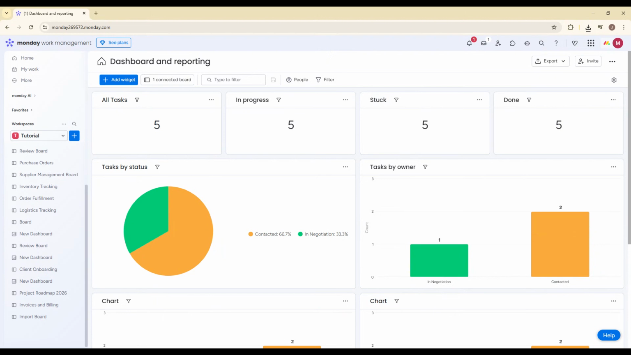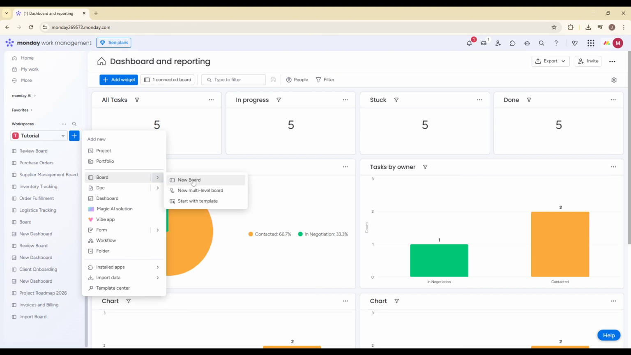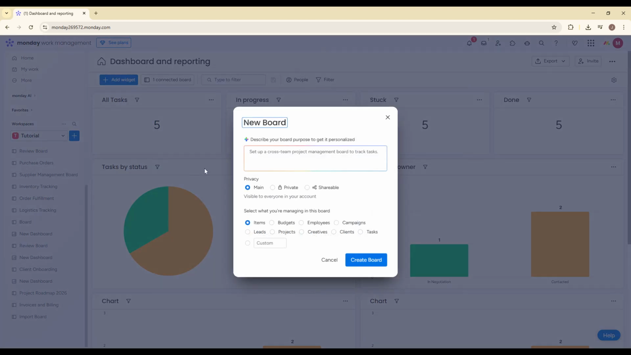Let's start by creating your low-level board. This is where all the detailed day-to-day work lives. Click on Plus New in the top left corner, then select Board and choose From Scratch. Give your board a clear name. For example, you can call it Project X Detailed Tasks. This helps everyone instantly understand that this board is for execution and task management.